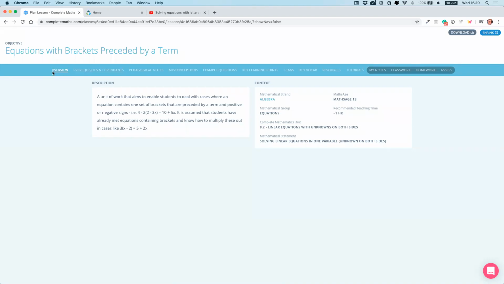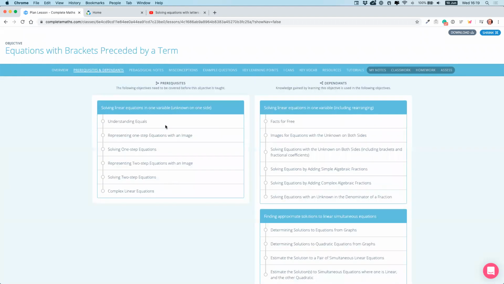So moving along, I'm going to look at prerequisites and dependents. And this is telling me the things that I need to ensure are absolutely nailed down before I begin, because if I don't, it's probably going to be a disaster. And I'm going to have to start teaching tricks and putting plasters over things to make it work. I don't want to be doing that.